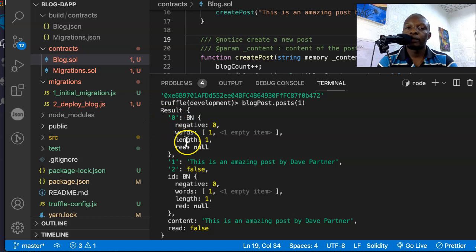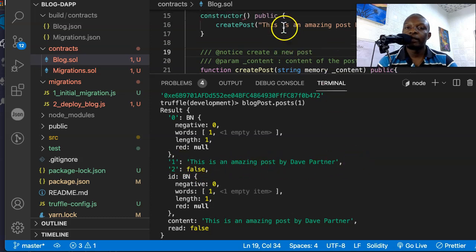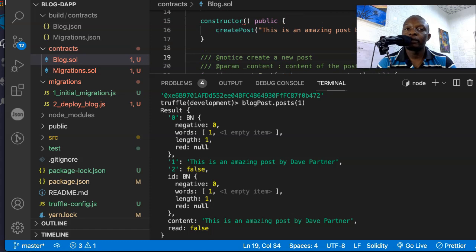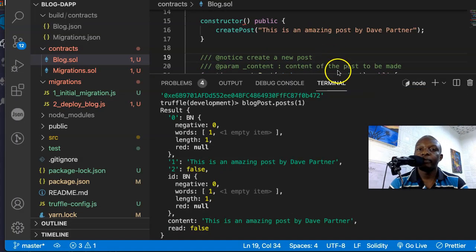Show us what is at location 1. It says result, words, how many words, length, whatever. But the interesting thing, it says at location 1 you have "this is an amazing post by the partner." Is that not what we have here? Wait, okay.